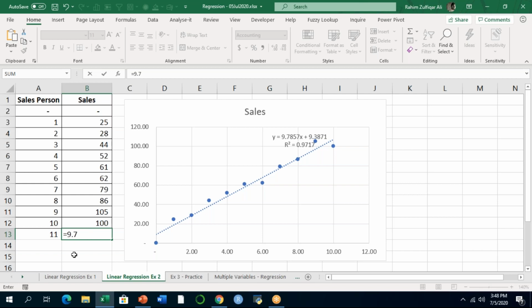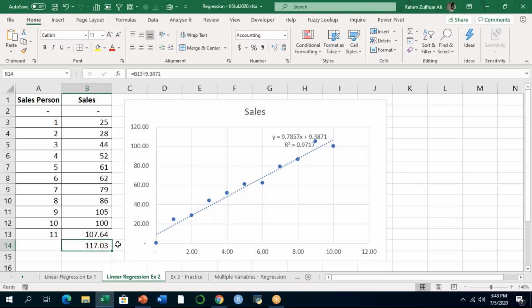So 9.7857 multiplied by 11, and then adding a constant value, which is 9.3871, in the equation. So the next predicted number, if we have 11 salespersons, so our next sales will be 117.03. And we can also perform the same by using the forecast function as well.